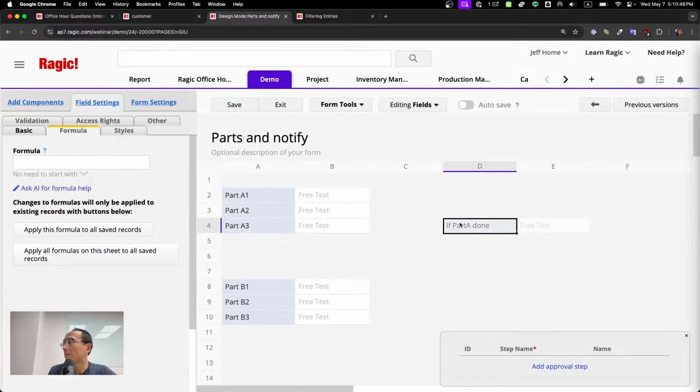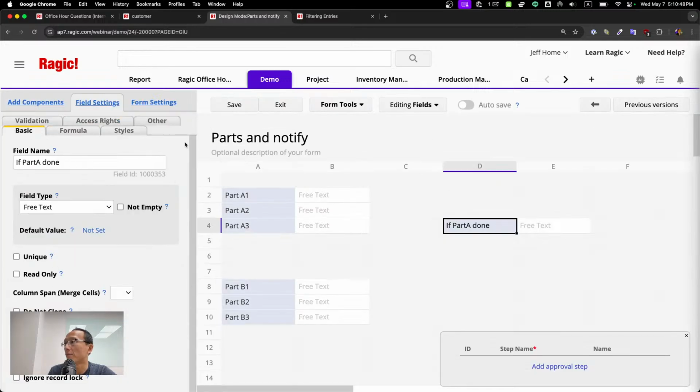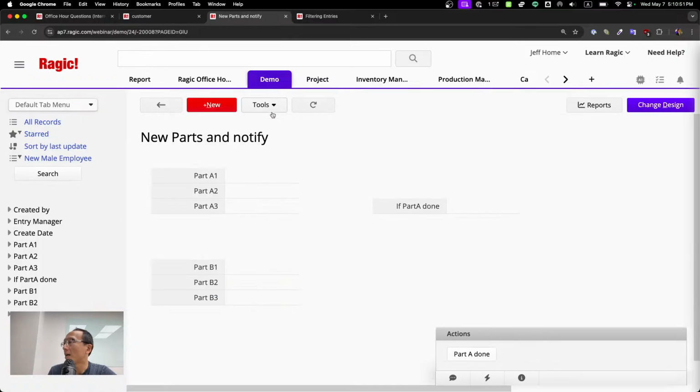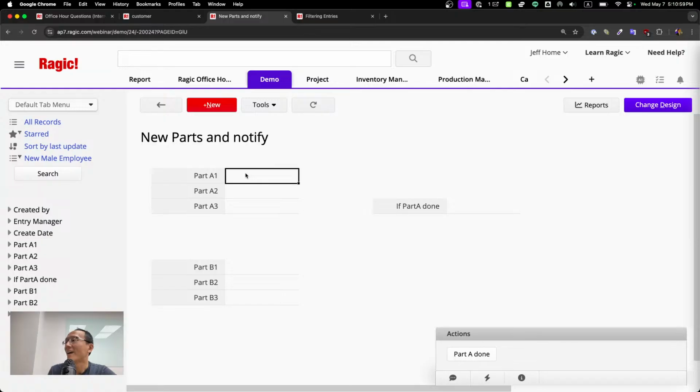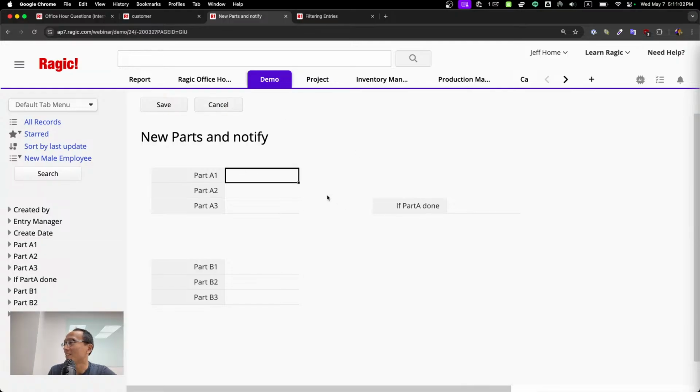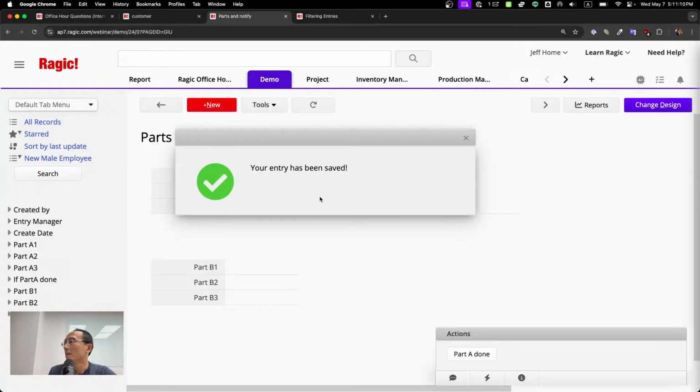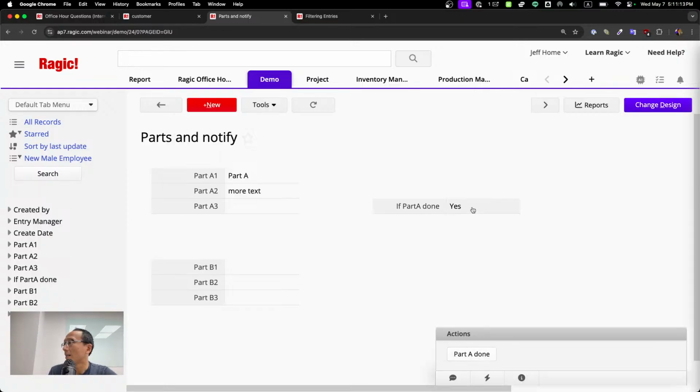No, let me make this not hidden so that it's clearer for everyone. And we can hide this afterwards. So we click on this. Whoops. Oh, yeah, I haven't created a new record yet. Okay, so this is part A, more text. Okay. And let's say if we're done, and this will say yes, okay? And this way we have a way to control that, oh, part A is done.